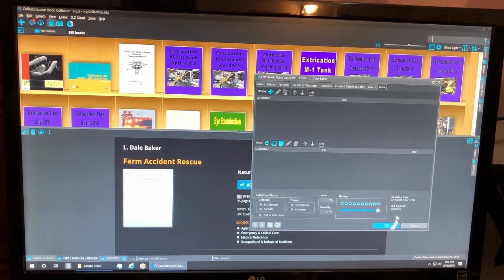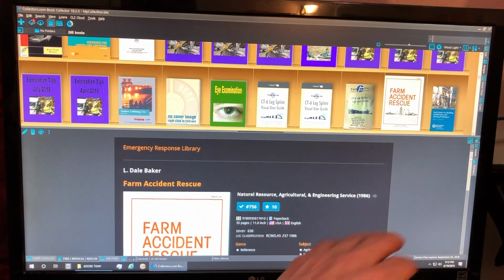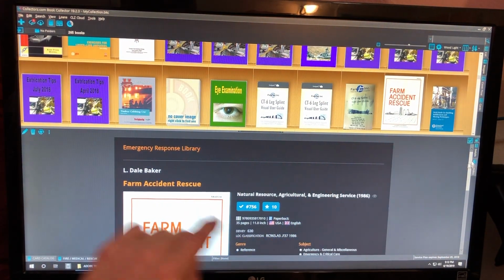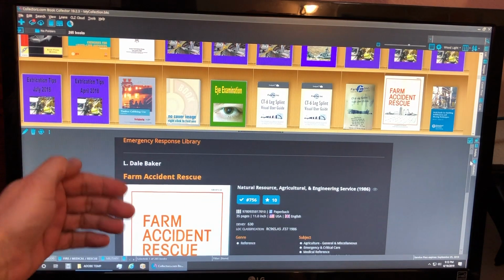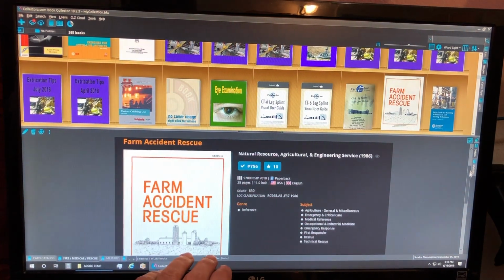And that's this book, that's all I'm going to enter in it. And there it is. There's all the information. There it is on the shelf. And then here's everything that I want to know right from the beginning about the book.